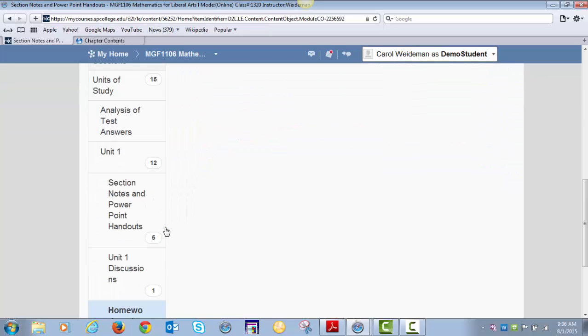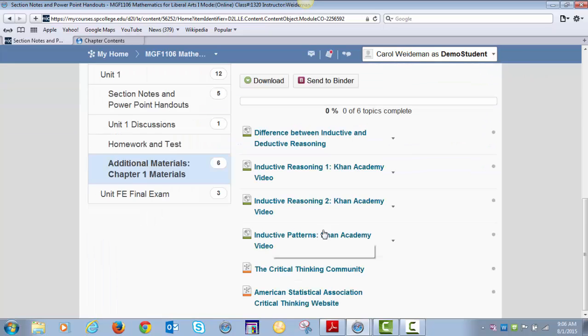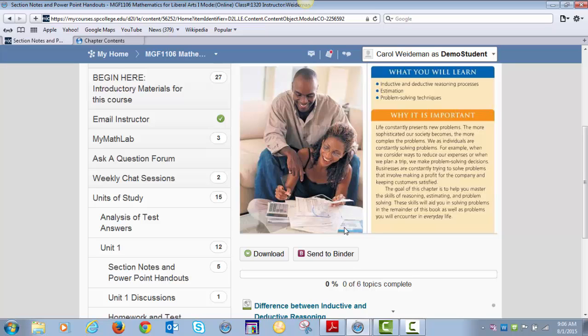The last section in each unit is called Additional Materials. And this will contain handouts, links, videos, etc. to supplement the unit materials. These materials are optional, but you may find them helpful to your understanding of the unit/chapter concepts.